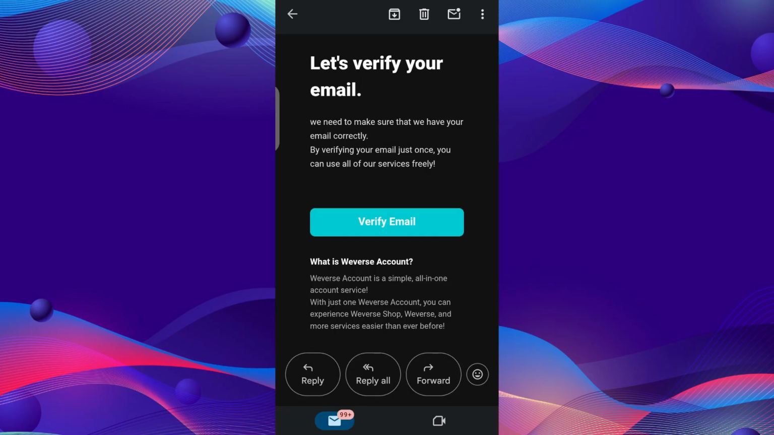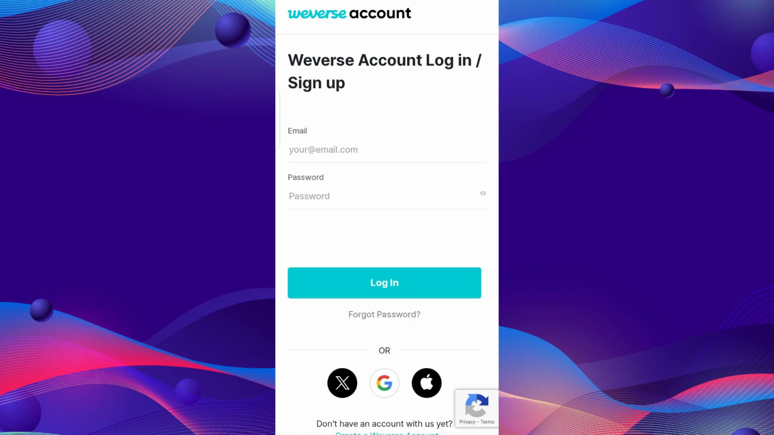Now what you will need to do is to verify your email, so go to Gmail and open up what you got from Weverse, and now here just click on verify email. Now they might ask you to log in one more time, so just enter your credentials and there you go.